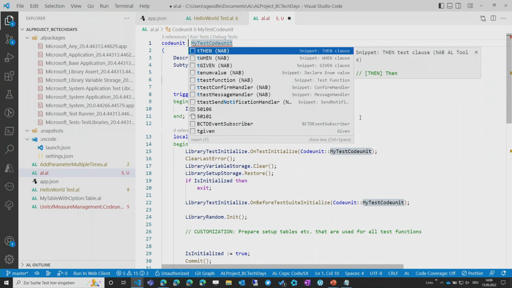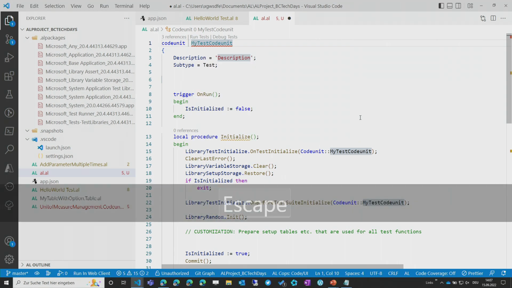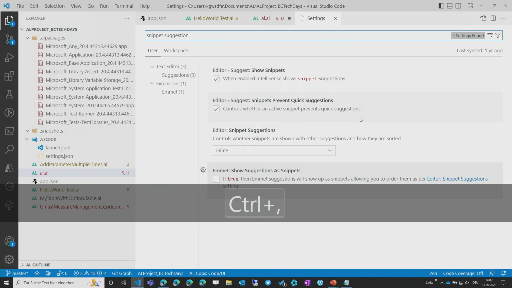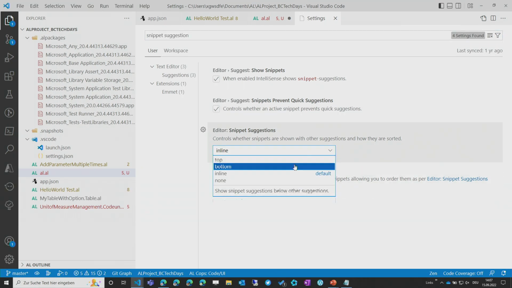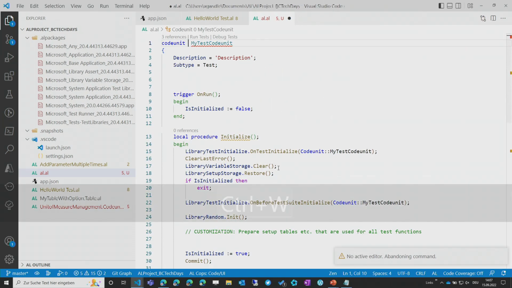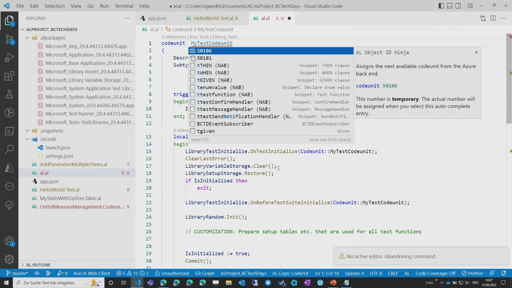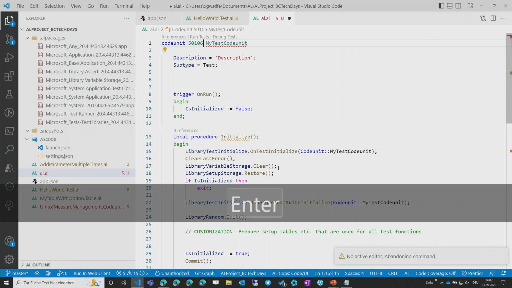So I think there's a setting for us AL developers that we can or should have always activated, and we can find that in the snippet suggestion. And here it is. The default one is inline. We could also say that we do not want to have snippets at all, but we can also say that we want to have them at the bottom. That's the one that I prefer. And now hitting again the IntelliSense, the snippets are at the bottom, and our IDs that we want to insert now are at the top, and we simply can hit enter and go ahead.